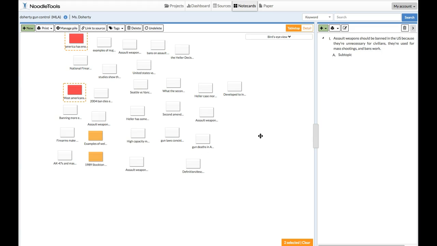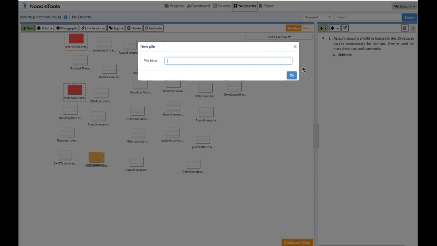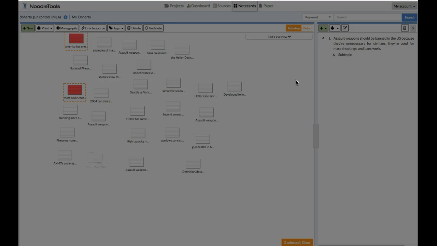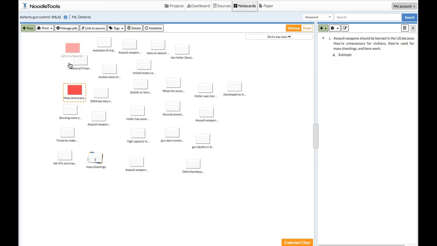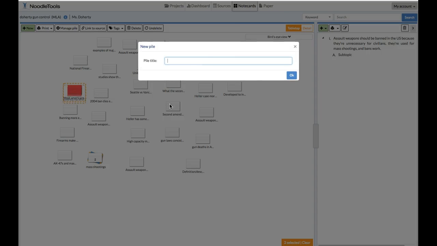Another thing you can do is you can pile your note cards. In that case, you just drag them together. So these two could be the beginning of a pile. As soon as you drag two note cards together, it gives you a pile title option. And here I would say used. I'm going to call this one just mass shootings. And that's all I need to know. So now anytime I want to put a new card in there, that'll work.